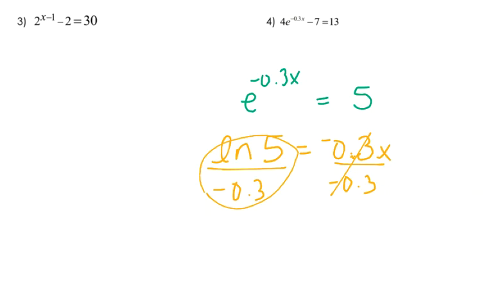Alright, now we're going to move on and try some logarithmic equations.